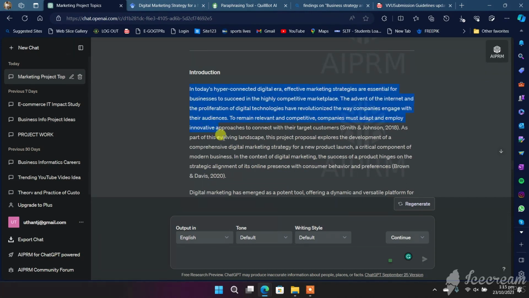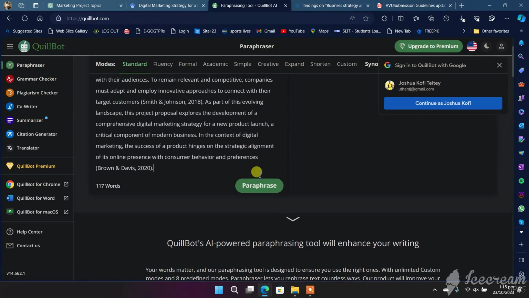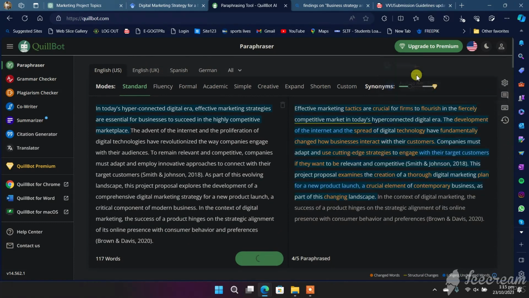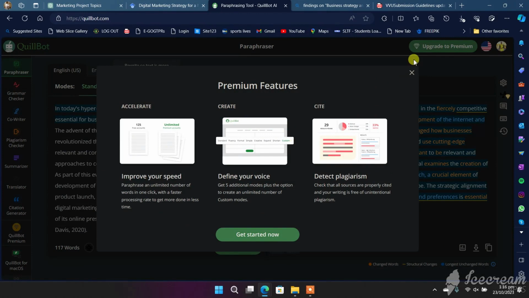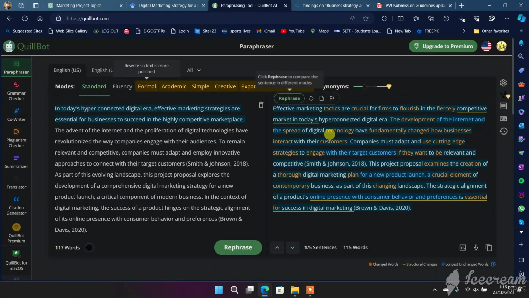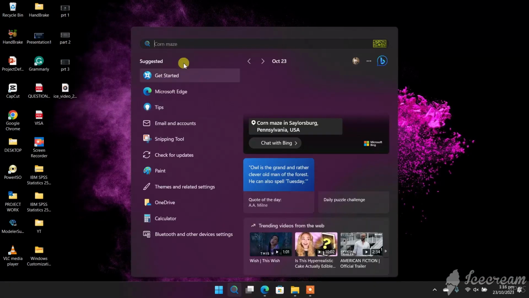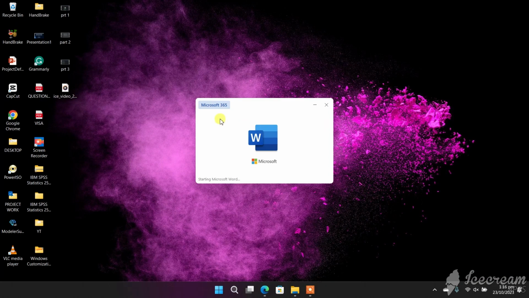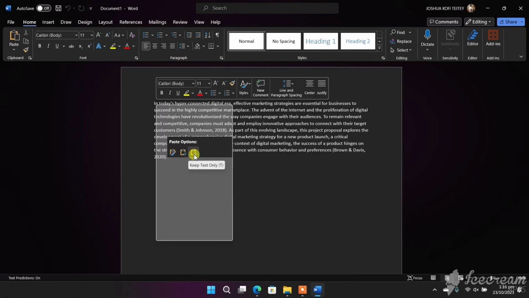Okay, so you copy this, then you come to the paraphrasing site, paste it, and then you paraphrase. So this is the first paragraph of this topic. Okay, so you open your Word. I'm using Office 365 and I open a new document. Just paste it here like this.